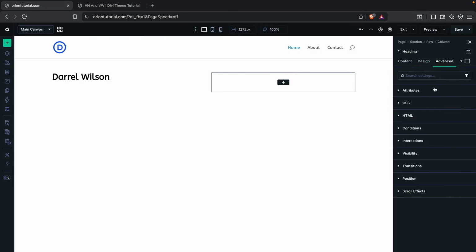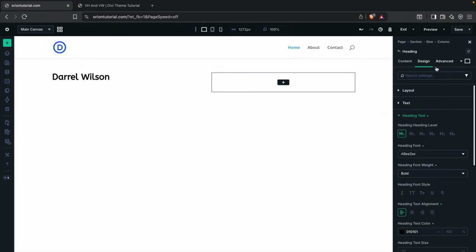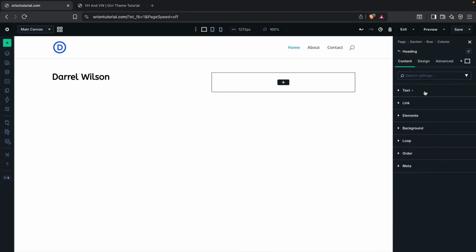And for the advanced tab, now personally, you're not going to be using these tabs most of the time. You're mainly going to be using the design tab to design the elements, and also the content tab where you can control the actual content of each specific element.